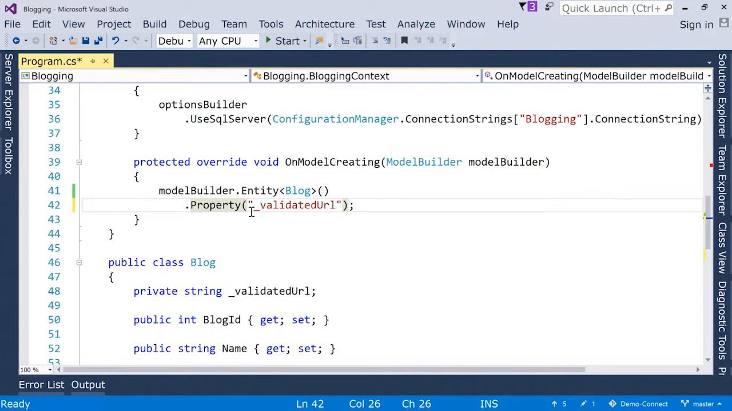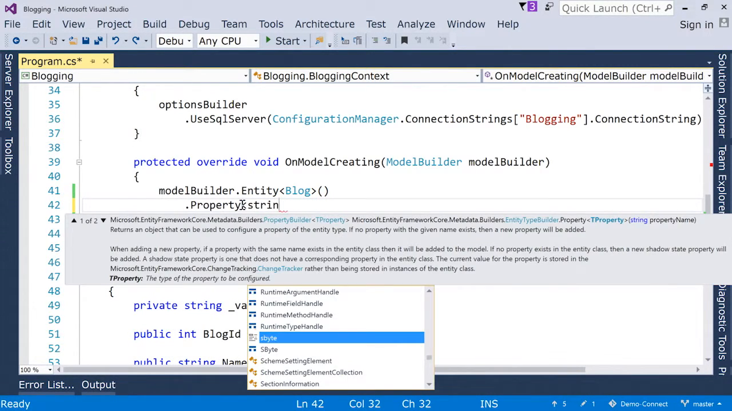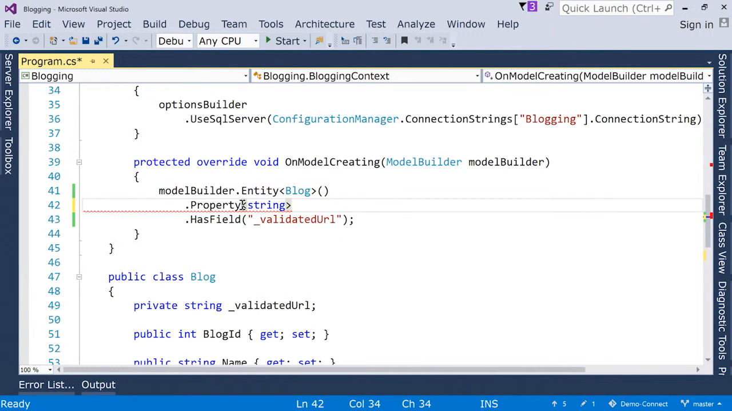What I would rather do is introduce a new property that conceptually exists in the model, but doesn't actually exist in my CLR class. And I'm going to call this property URL. At this point, this name of the property, without the underscore, is going to be used for all the conventions, such as the convention that decides what the column should be called in the database.